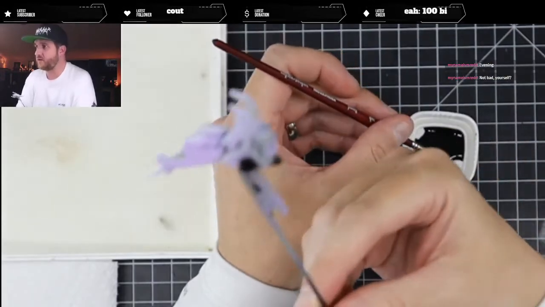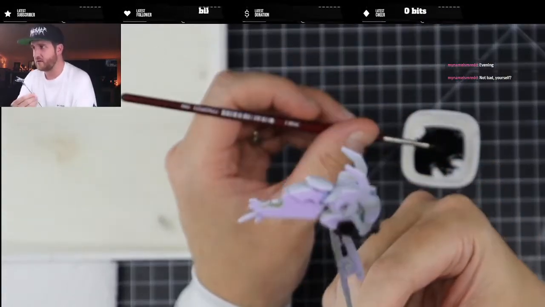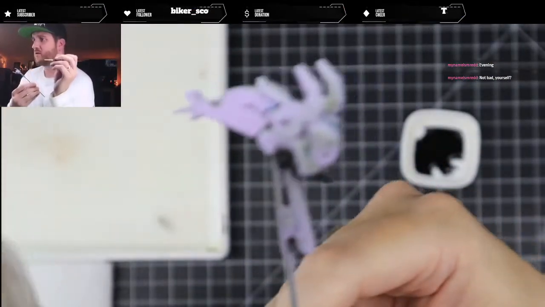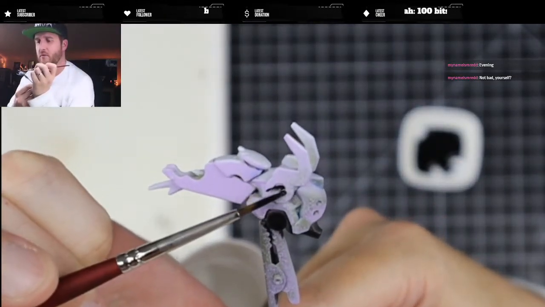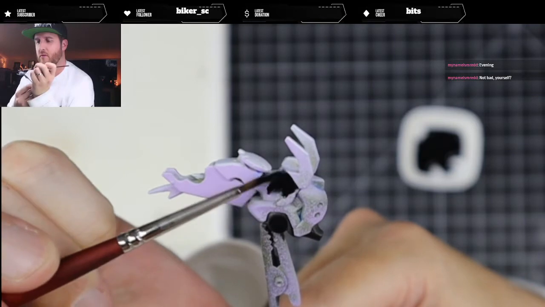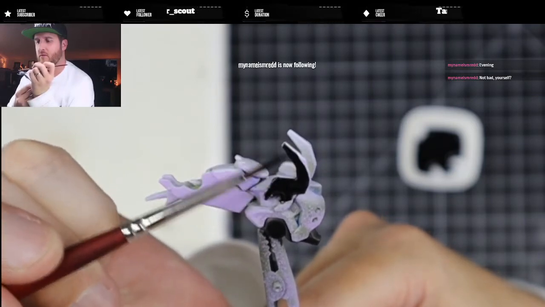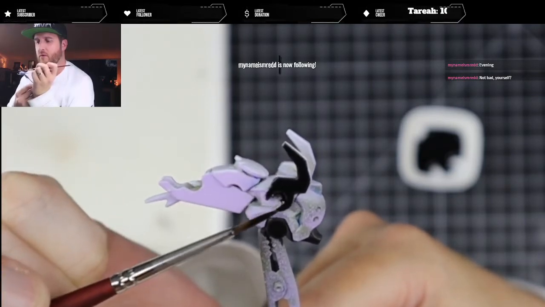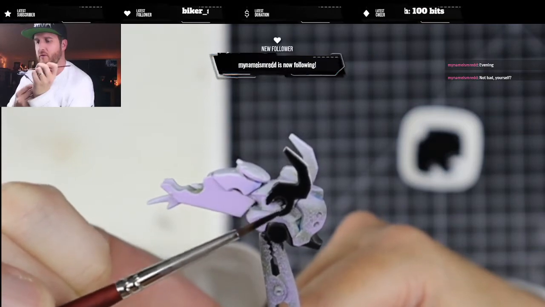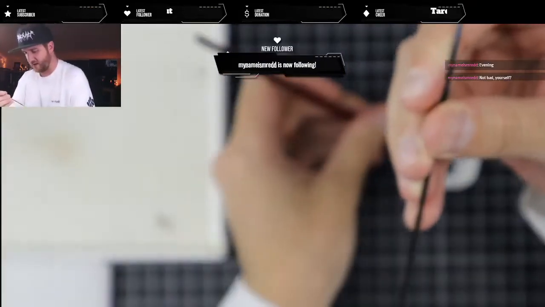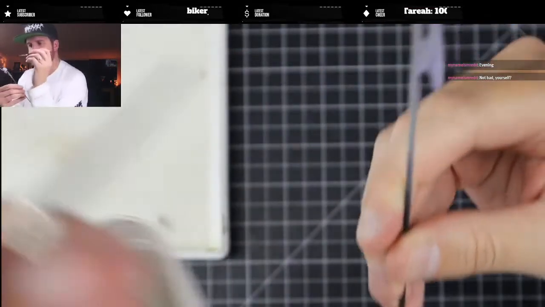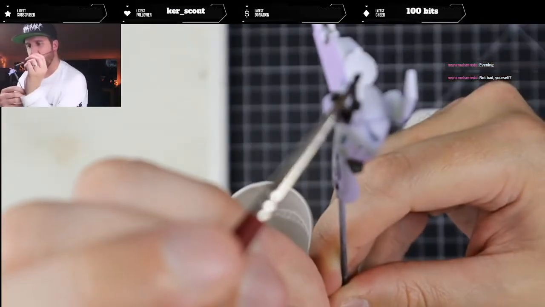Get that in a good focus here. Get a little closer. There we go. So there was a rather big surface area there, so I think you probably noticed I used the side of the brush to cover most of it in one shot.